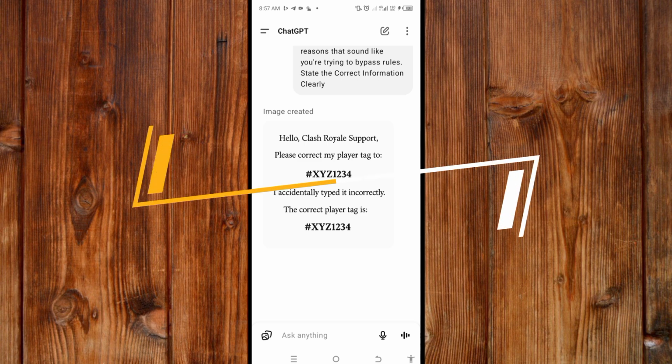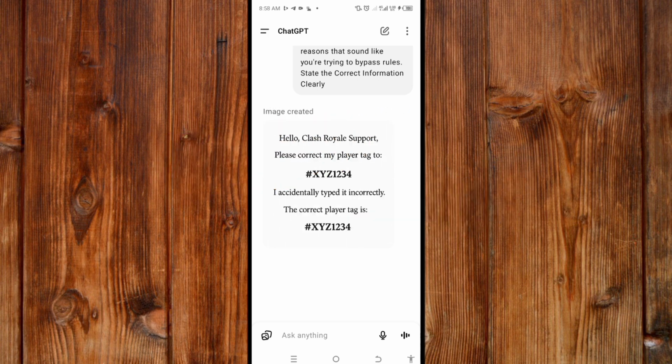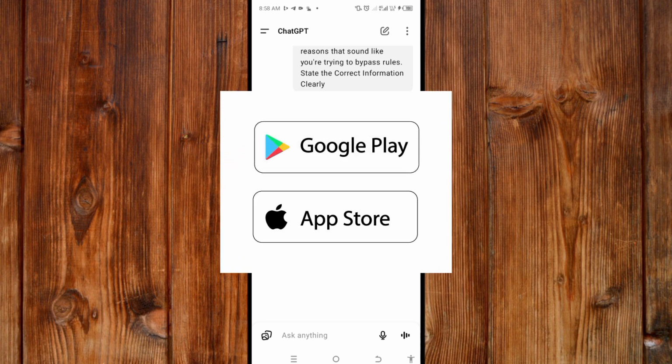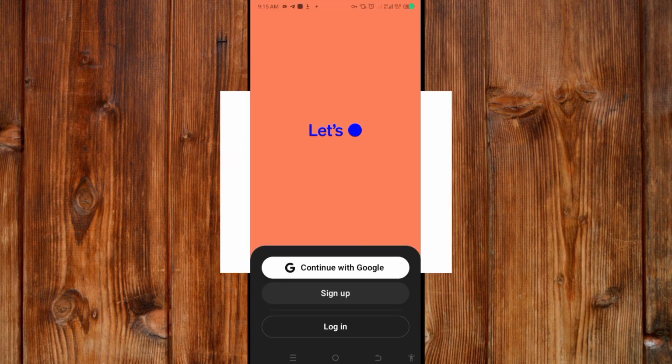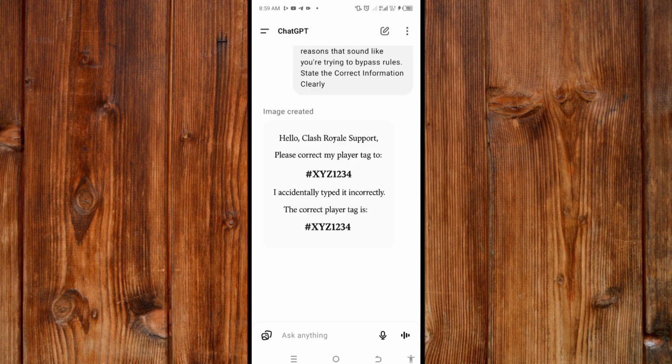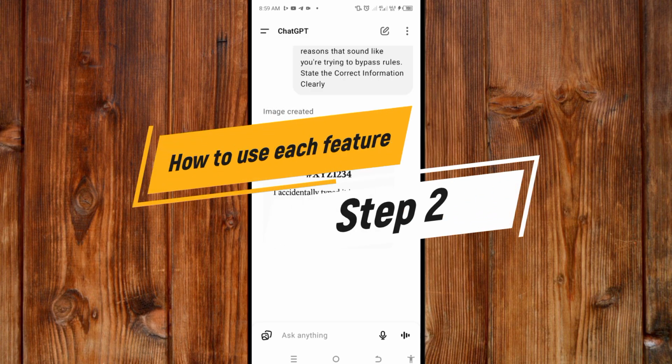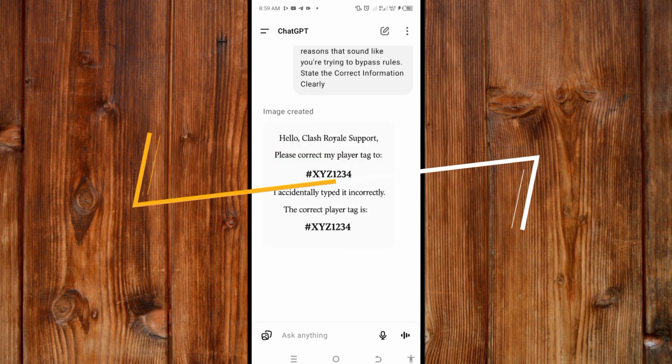Step 1, how to download ChatGPT. Many of you know how to download it, but here I'm going to be specific. You can download the app from App Store or Play Store and follow the sign up process by using your email. Now, after signing up, step 2, how to use each feature. So watch till the end to know how to use this ChatGPT application.